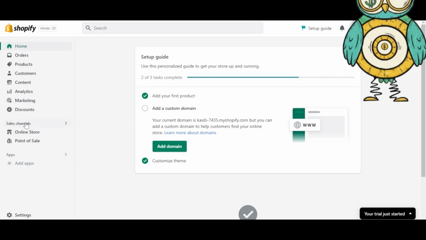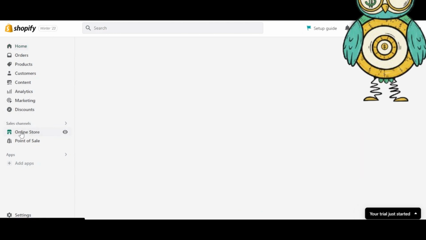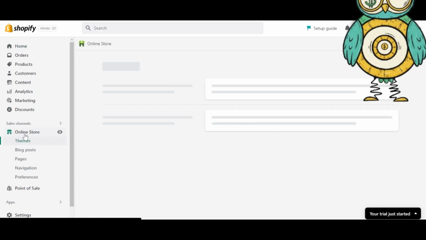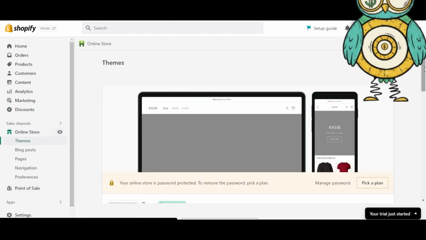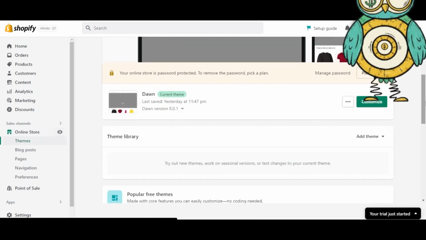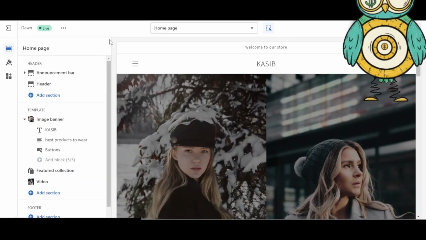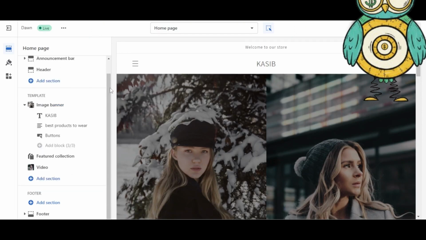So we're going to go to the sales channel here, then we're going to click on online store. Once we select online store, then we're going to select the themes from here. After selecting the themes, you're going to click on customize. It will take you to your storefront, and here we can customize our store.